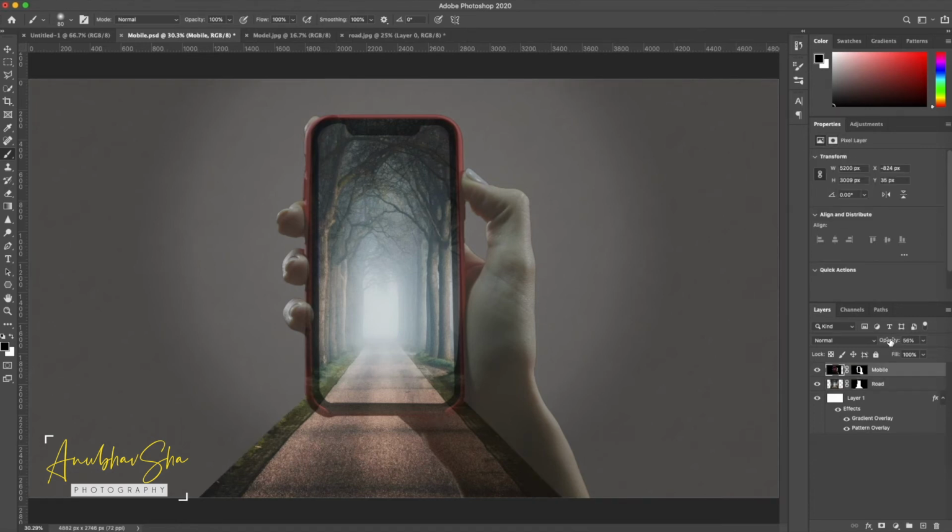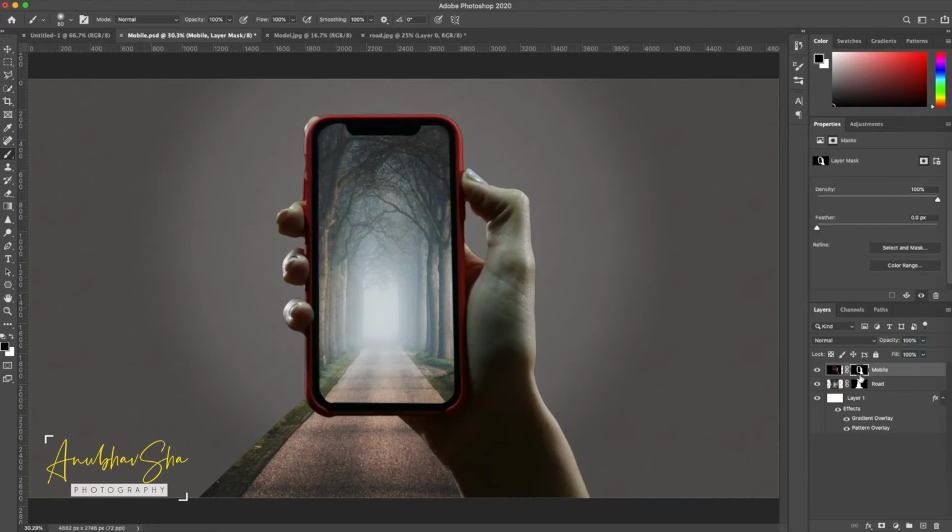Select the masking of mobile and press Command and just click on road masking once, so the selection will be enabled. Make sure mobile layer is still selected. Select the brush, make sure foreground layer is selected as black.